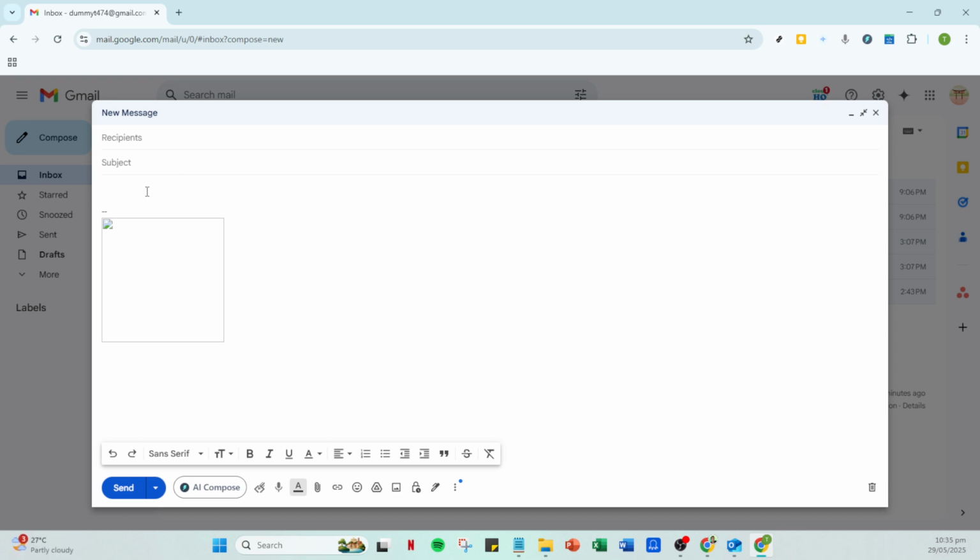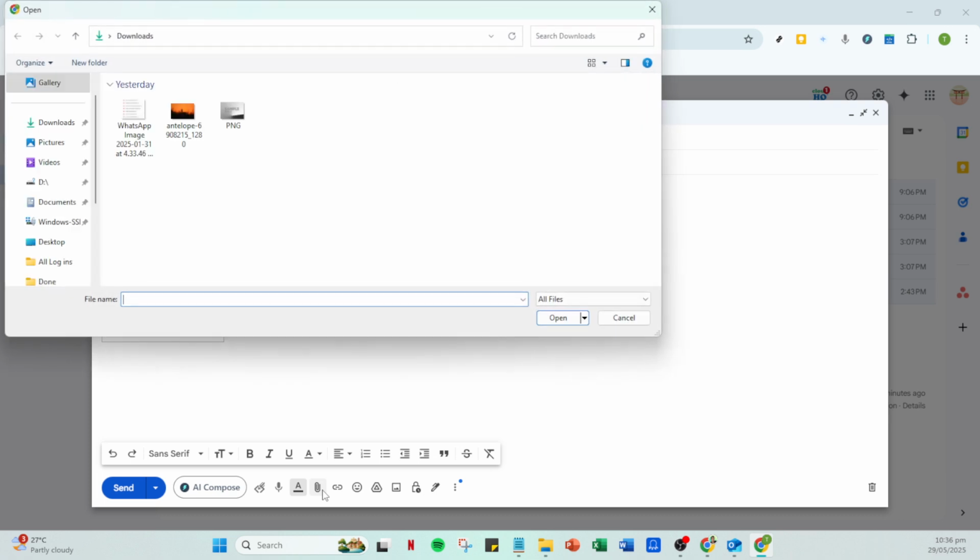To attach files to this email, look for the little paperclip icon at the bottom of the new message window. Click it and select the files you want to include. Once you've crafted your email and added any necessary attachments, it's time to send it. Click the send button and your email will be on its way to the recipient. It's as simple as that.